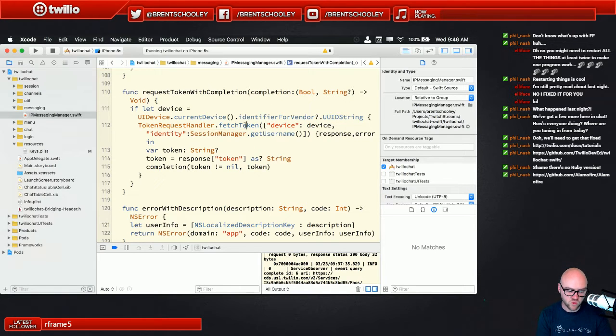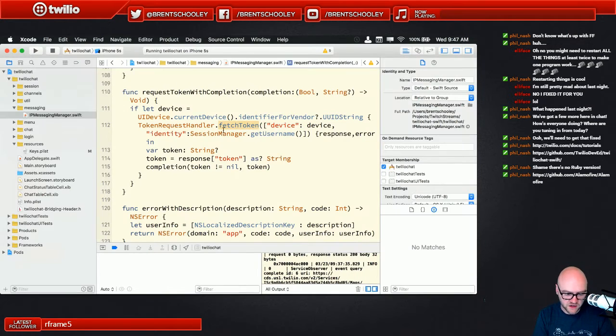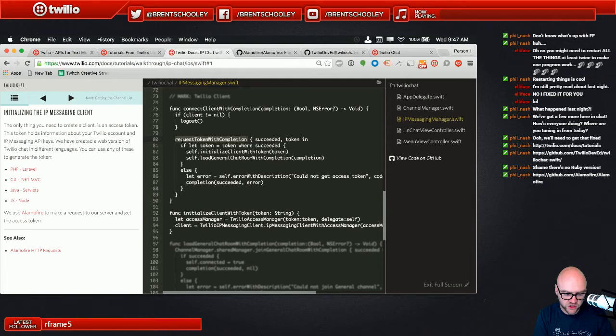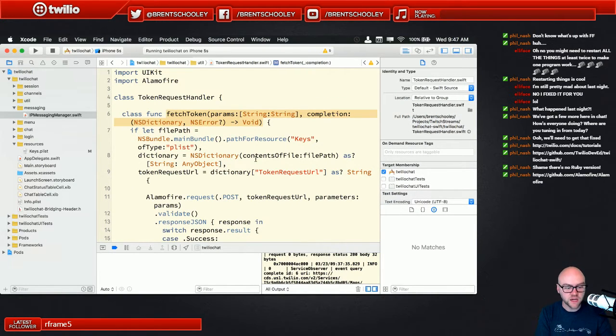So token request handler is what actually makes the call using AlamoFire. Even though it doesn't show up here, it's pretty easy to dig to figure that out. We go into the method that's being shown here, request token with completion, and we jump to that definition. And here we can see what's going on. So we put in keys.plist a URL. If you remember, we put in a URL for our chat application's token endpoint. So we need to request a token from that URL.